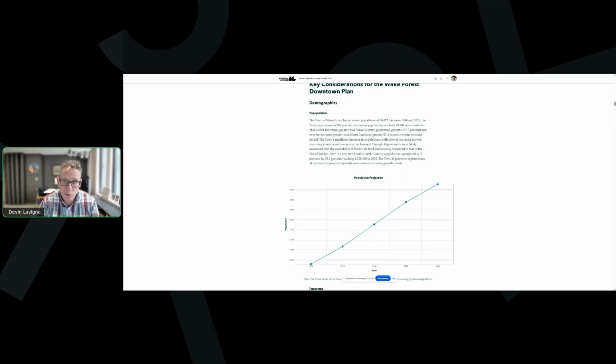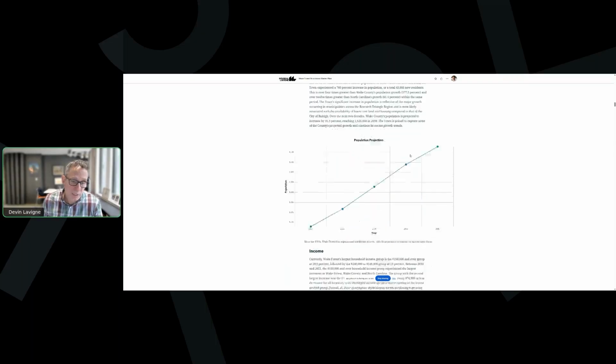Looking into the future, they're projected to grow from just under 1 million in 2020 to 1.5 million in 2040. So in 20 years, about 50% growth is what we're looking at projecting for the town.